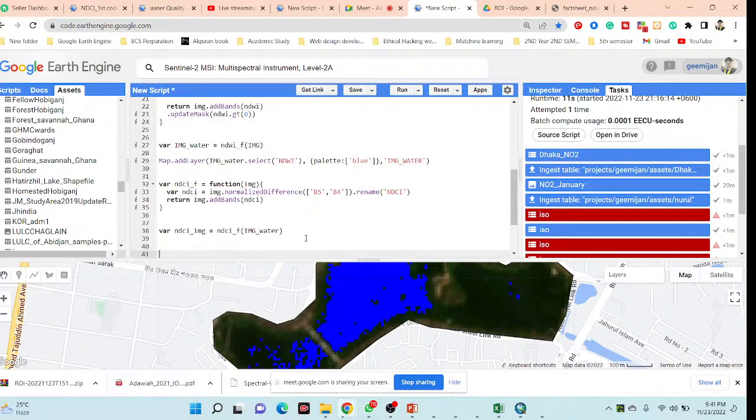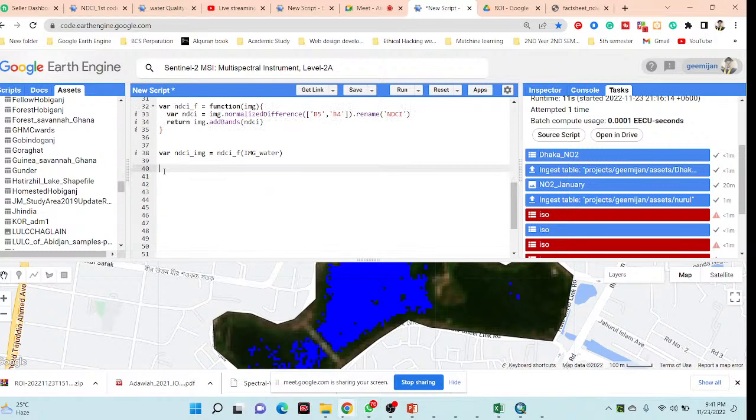Now I want to show the result for the NDCI, so for this I take map dot add layer, and then I call the NDCI image and paste here. After this I add the visualization. I make a dictionary here, such as min, starting from 0.1, as well as max. Suppose I use 0.4. It's totally depends on you, it's only for the visualization.